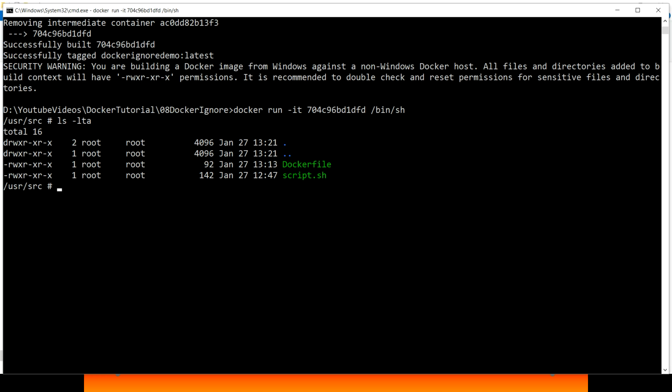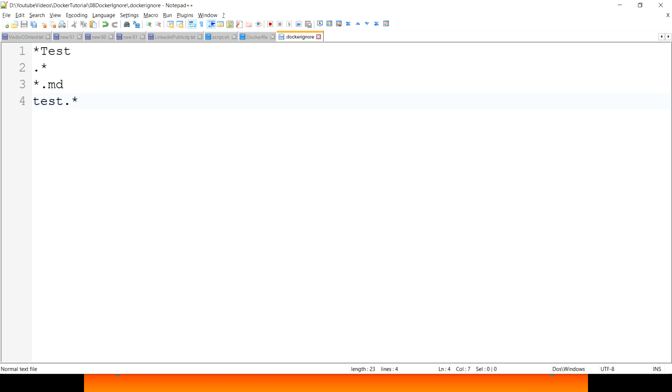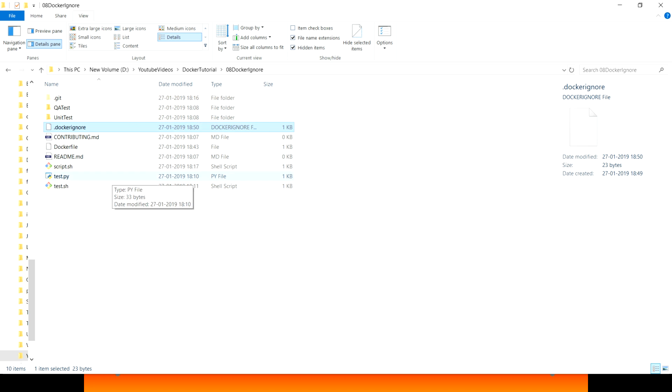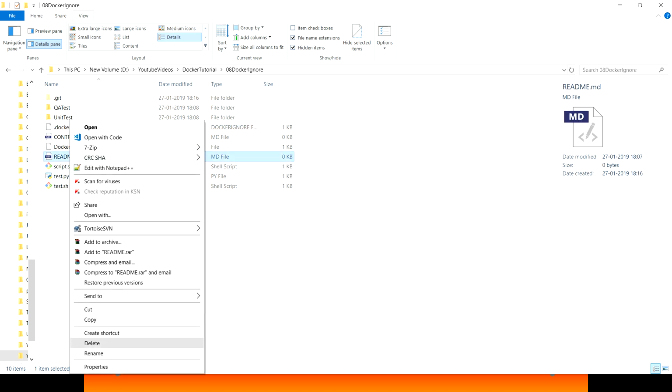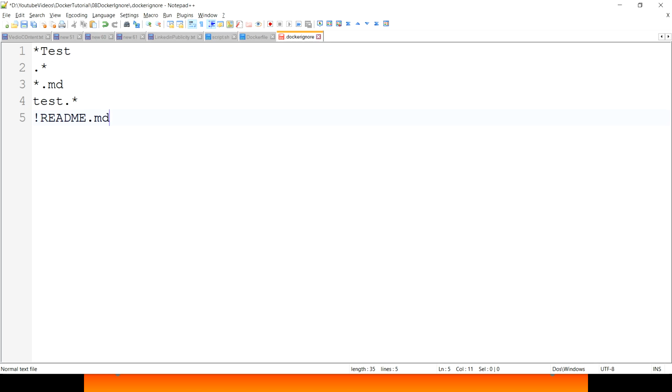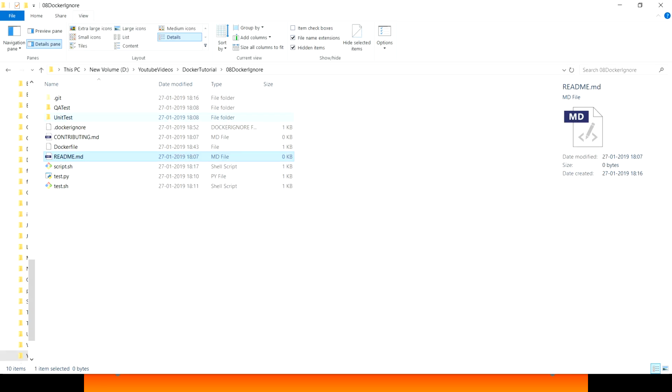The other thing I wanted to cover is very interesting. Sometimes you want to use these wildcard characters, but you want to have some exception. For example, if on the markdown files I want the readme file to be copied to the container, let me quickly copy the name of this file. For that, we have to use an exclamation sign. Let's see what happens if I put the file name with the exclamation. This is just for the exception, so it is going to exclude this file from the actual filter which we have put in the dockerignore file.